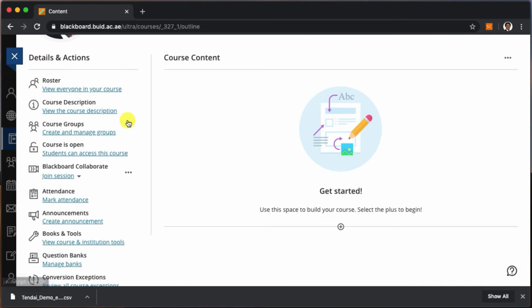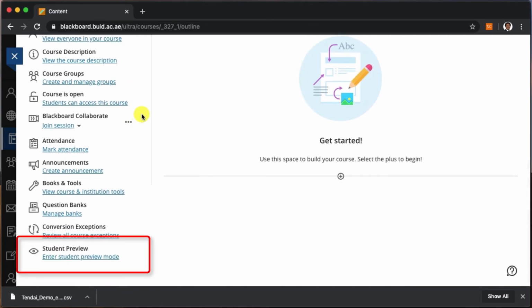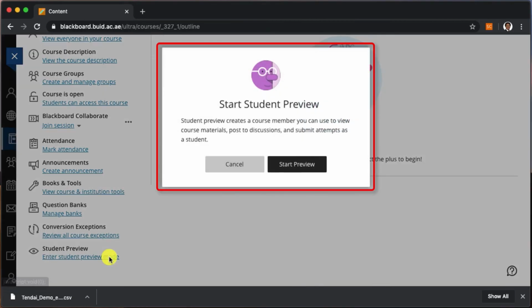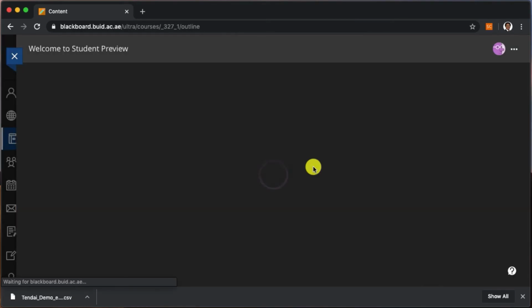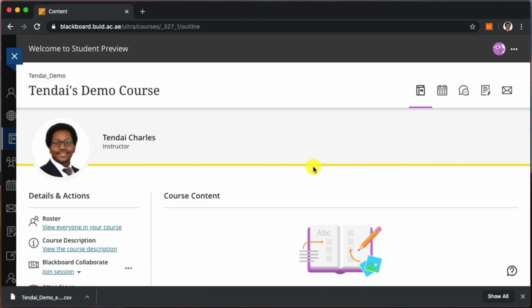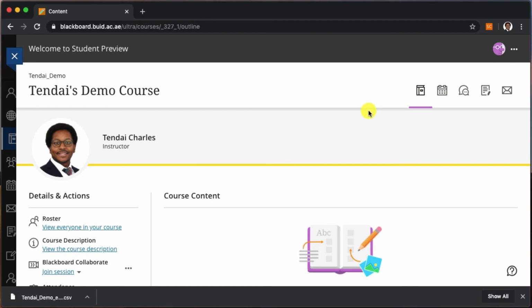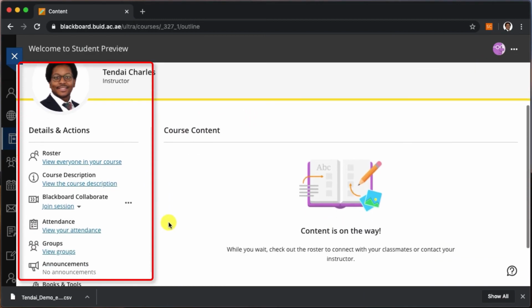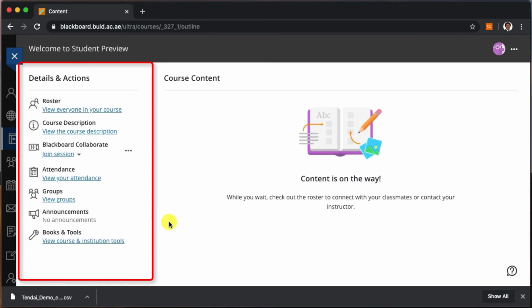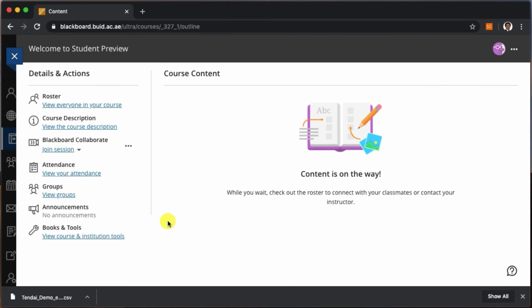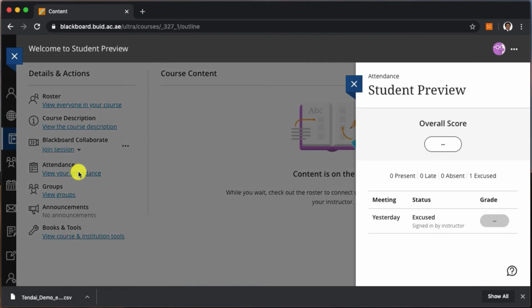Let's return to the main course area and look at this page through the lens of a student by clicking on the student preview here. Then click on Start Preview. Now we can see precisely what our students see when they access our course. Notice that the menu on the left-hand panel does not include all of the functions and features that we have access to as instructors. Click on Attendance. Students are able to see their individual attendance records here.